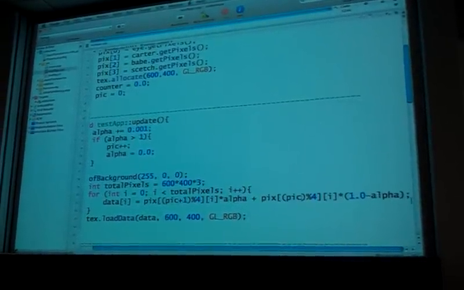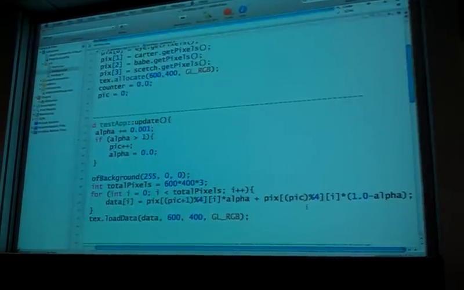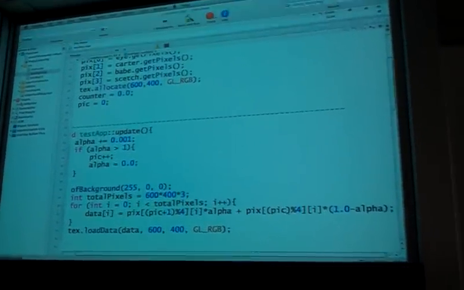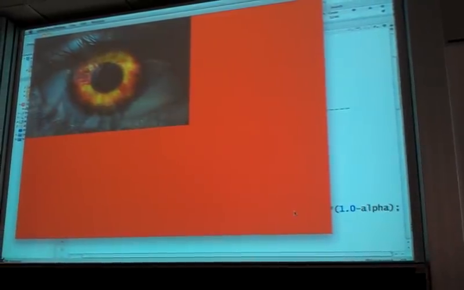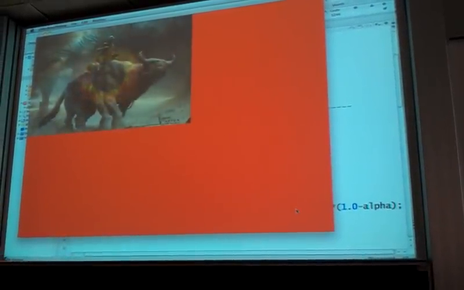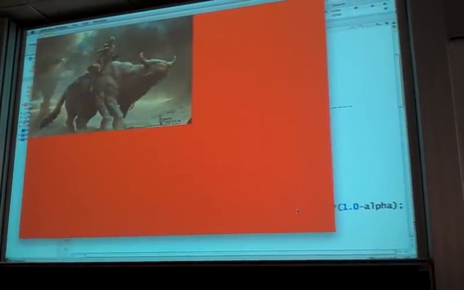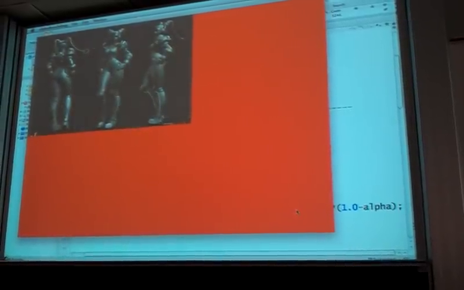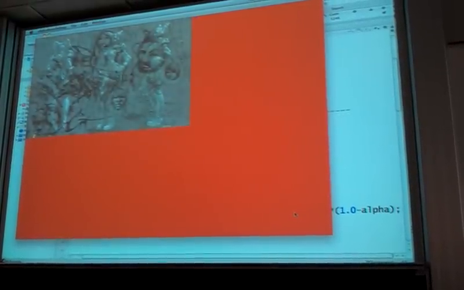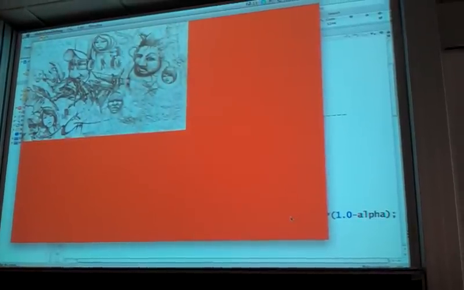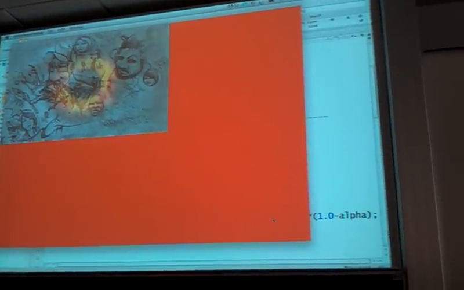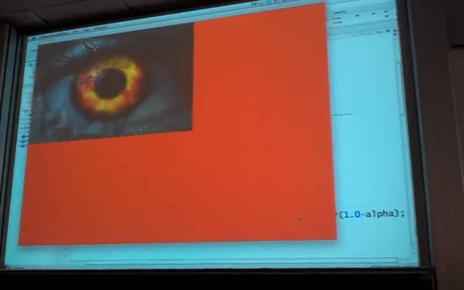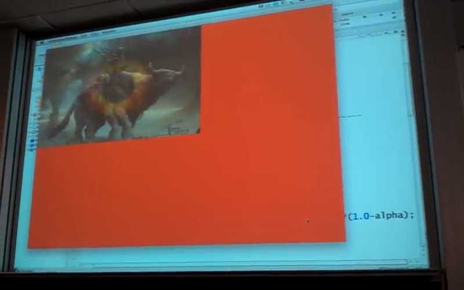I can also change the alpha here. So if I do it now, it works, right? Yeah. But have you noticed we don't have a break? It goes directly to the next, to the next, to the next. Yes? Okay.